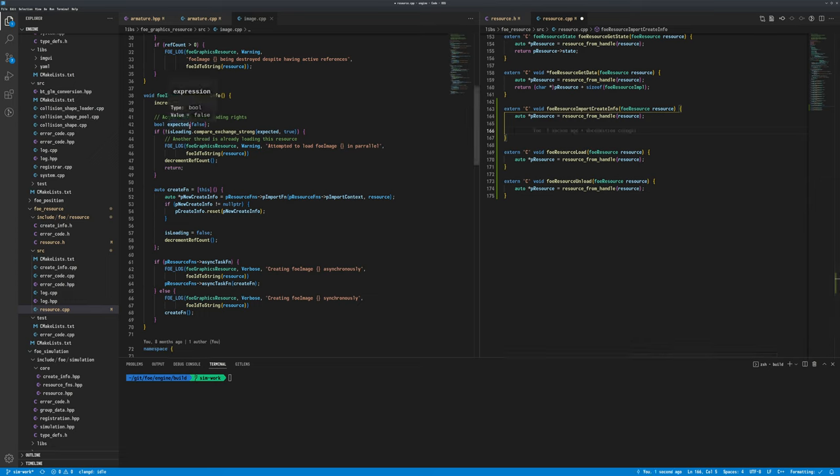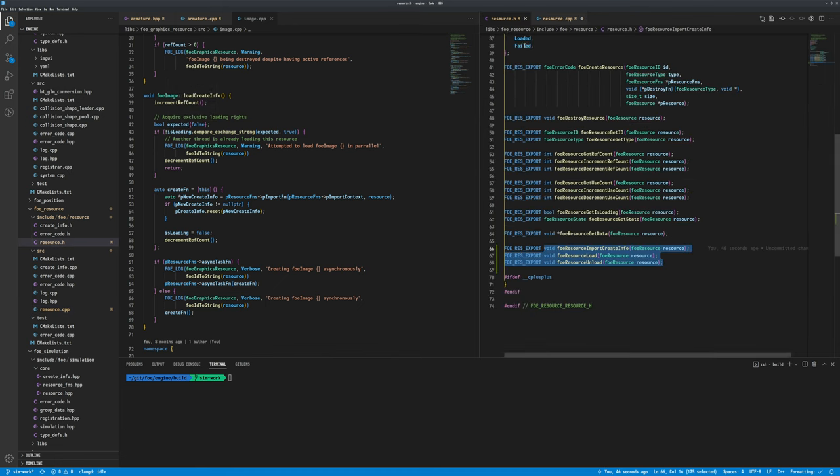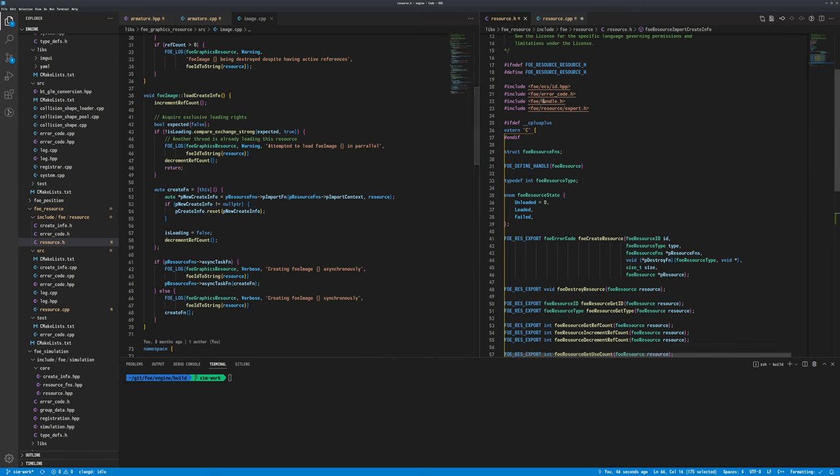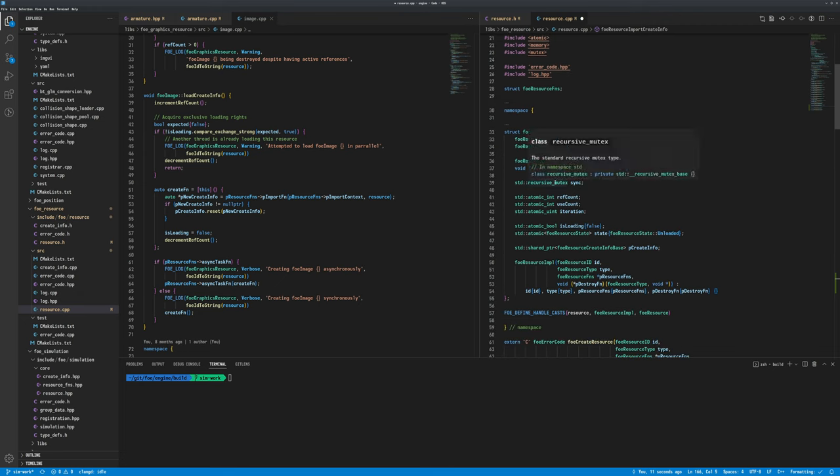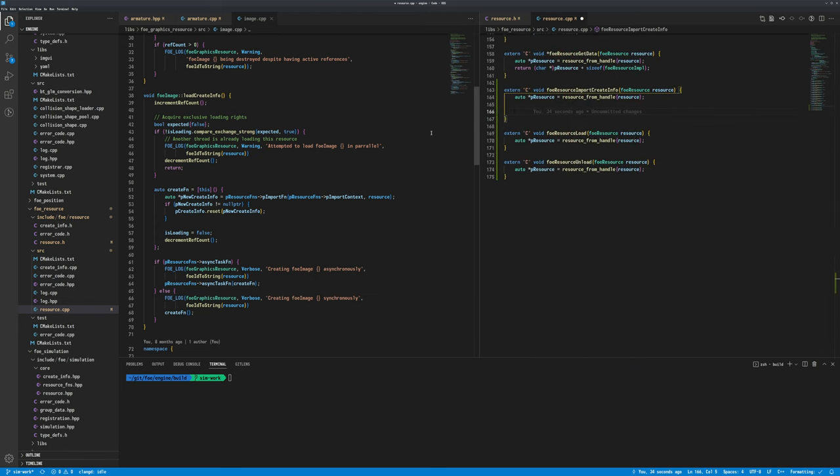I need to check the is loading. Okay, how am I doing this? If I already have a mutex, rather than doing this, create info, can I just, okay, no, for now, I'll just continue to do the same.